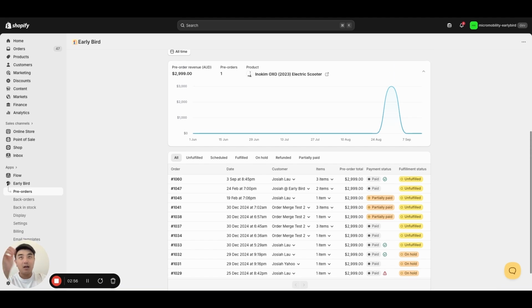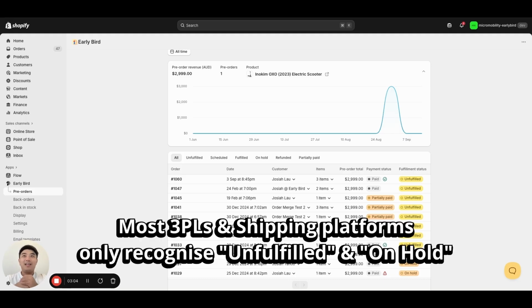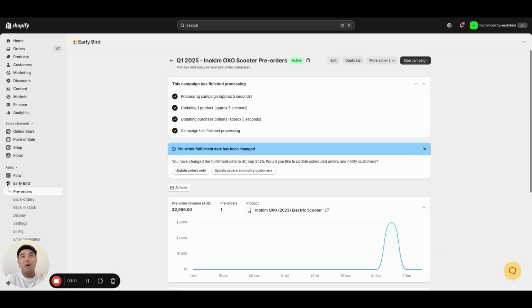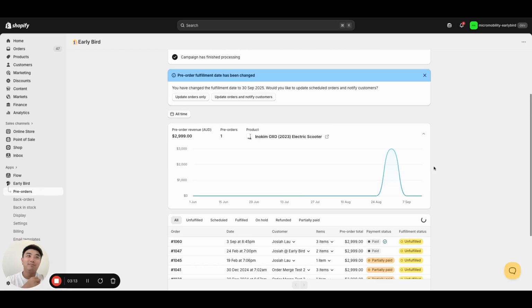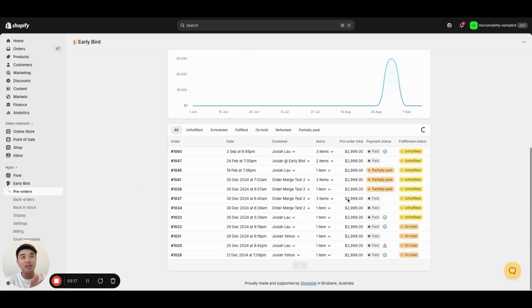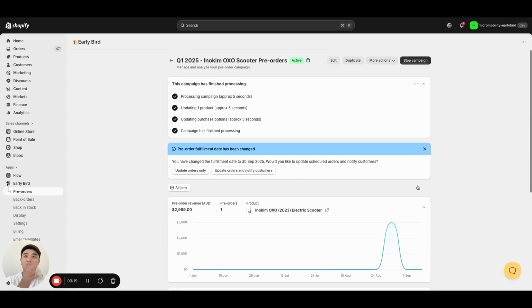Because if you're using a 3PL or shipping platforms, somehow, even though scheduled status is an official Shopify thing, most of these 3PLs and shipping platforms only recognize unfulfilled status. Which is why we designed this feature, to make your life easier. You can update all the orders from scheduled status to unfulfilled with just one click, and obviously notify your customers.